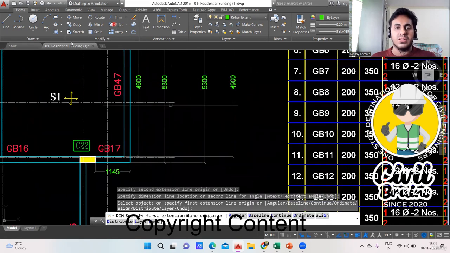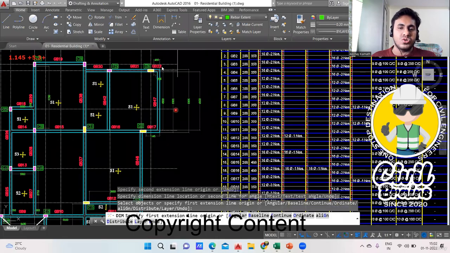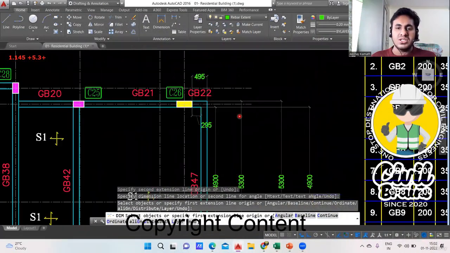Let me do that. See, you can do the way you want. Okay, 1.145. Okay, 1.145 plus 5.3. Only the thing is, you should understand what you're doing. That's it. In quantity estimation, you should understand what you're trying to do. The rest of the things are very simple.